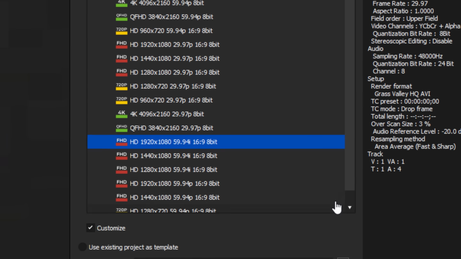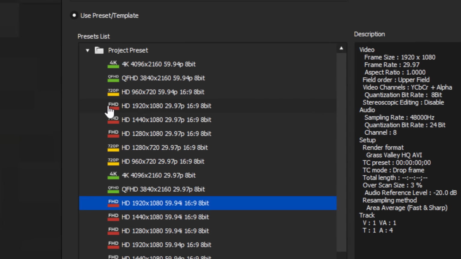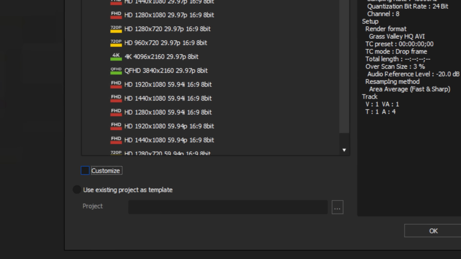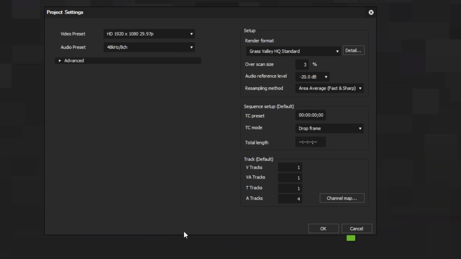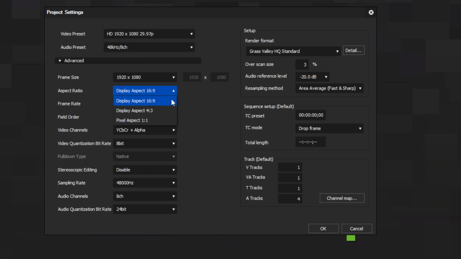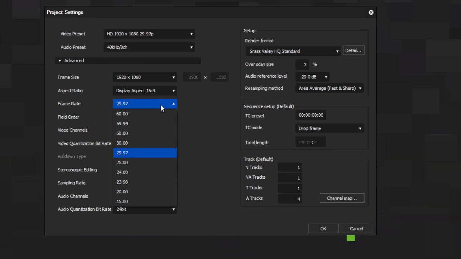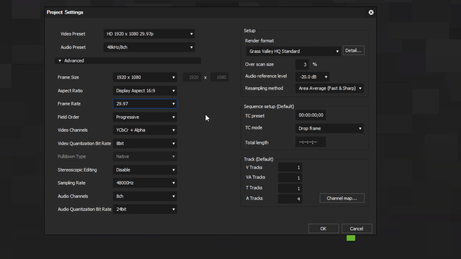For example, a lot of my projects these days are full HD, coming from a Canon DSLR camera, shooting at 29.97p. And as I look over here, I believe that the settings are very close to what I would like. But even though we're fairly happy with that, let's hit the Customize button and take a look and see what options are available to make fine-tune adjustments to the presets that have been chosen by Grass Valley for this setting.